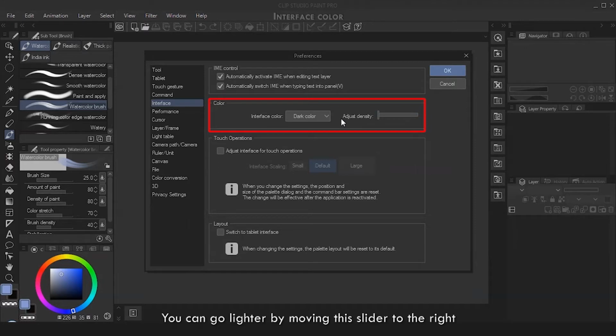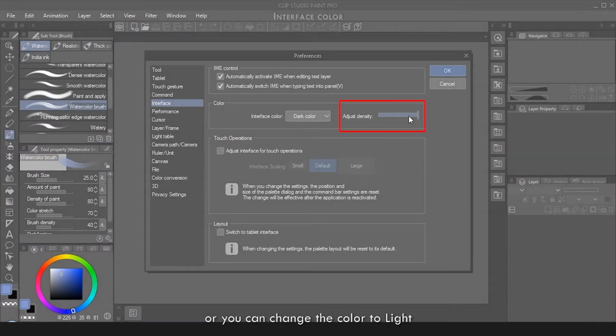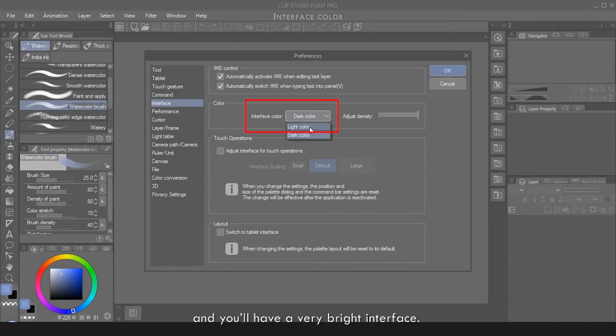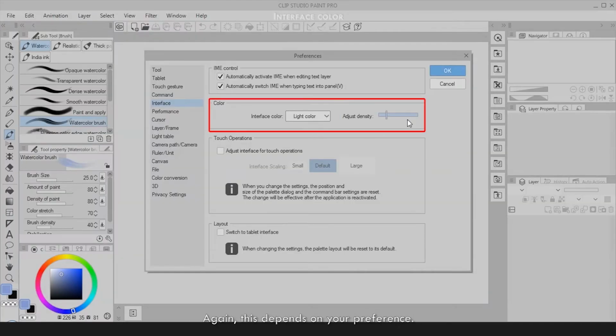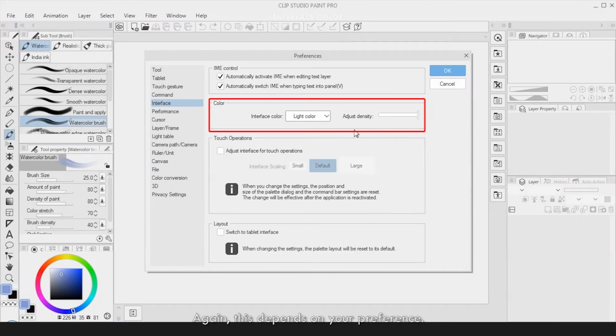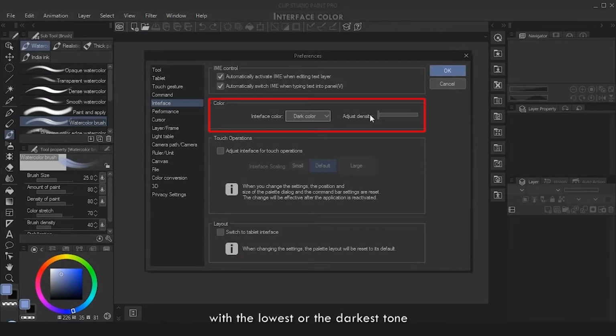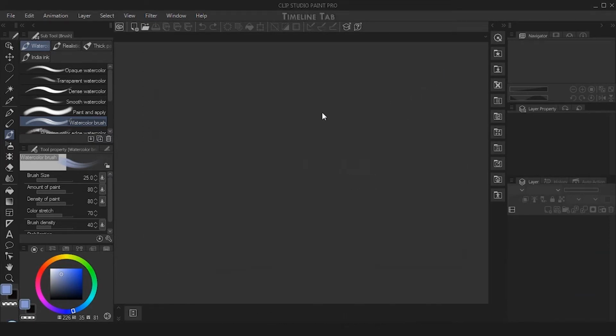You can go lighter by moving this slider to the right, or you can change the color to light and you'll have a very bright interface. Again, this depends on your preference. I'm choosing dark with the lowest or the darkest tone because my eyes are very sensitive to light. Then click OK when you're done.